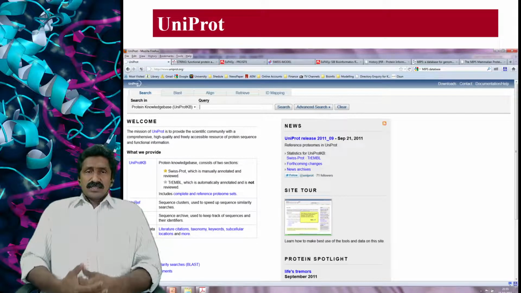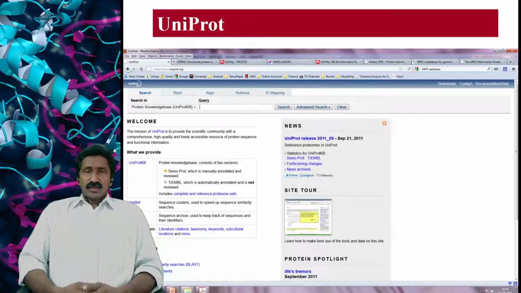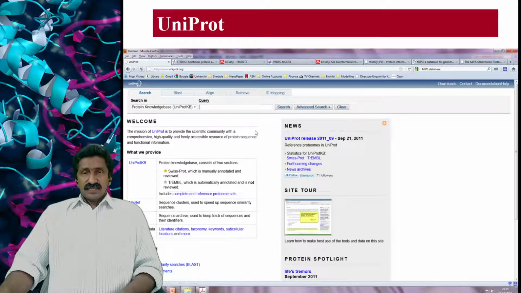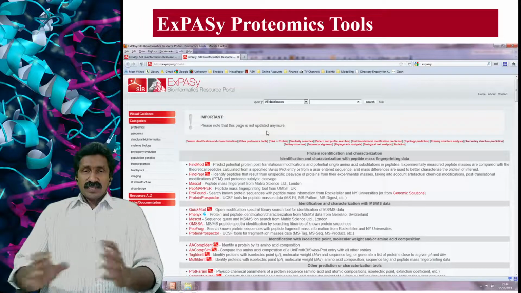So this is actually a search in the Uniprot knowledge base. You can see that this is the Uniprot website. Say you have to get a protein sequence from Uniprot.